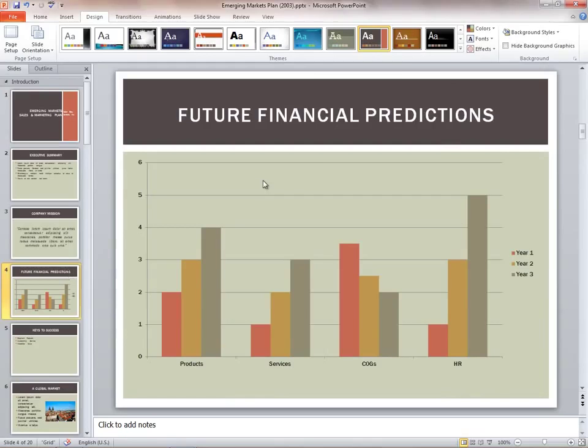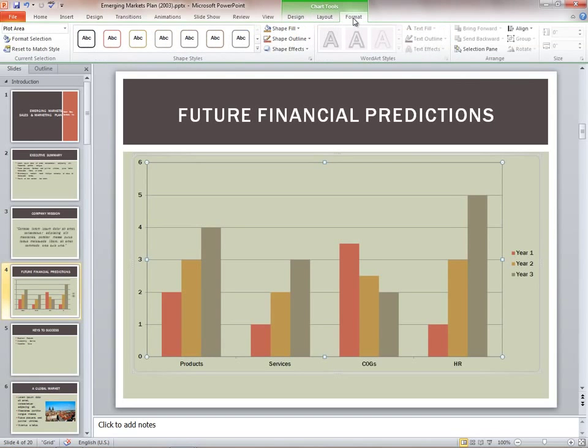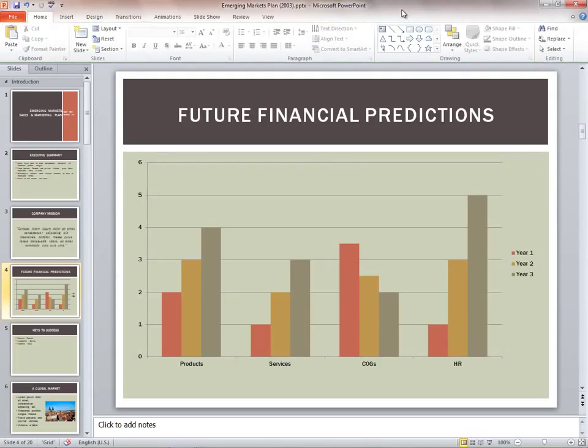Here I have a chart, and as I click that chart, I want you to see the chart tools across the top. We have Design, Layout, and Format. This is a contextual command tab. That means it only shows up in the context in which I need to use it. So it's only when I'm working on the chart that I see the tools. If I click off of that chart, you'll notice that those tools disappear. They're only visible when I need to use them.